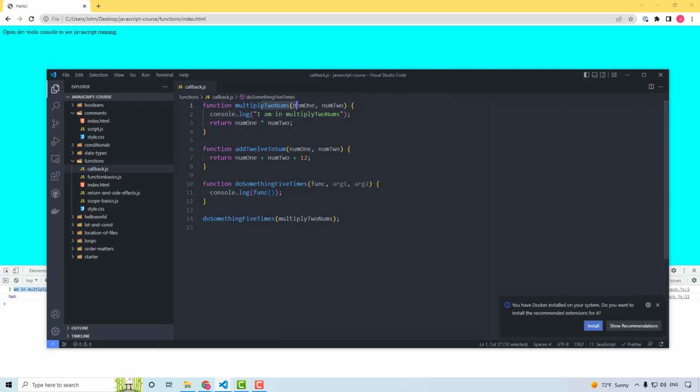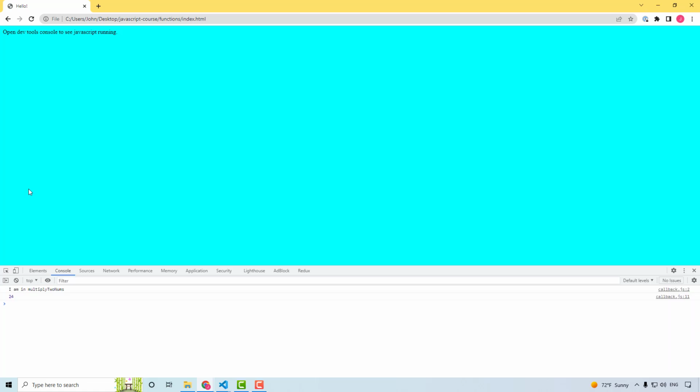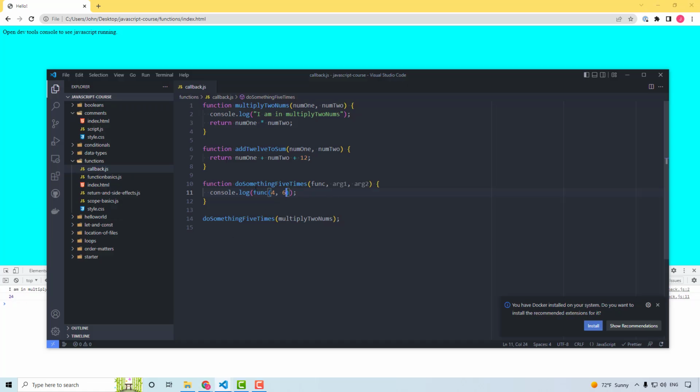So this function has two parameters. So we can actually add parameters into this function to call it with these parameters. So let's add some parameters, 4 and 6. So we'll save, refresh, 24. Okay, so multiply 2 nums, num1 times num2, 4 times 6 is 24. So that's why we're getting 24.